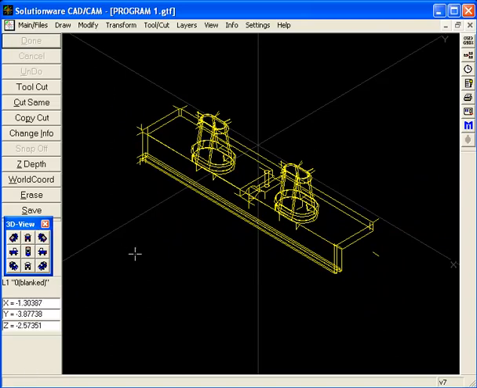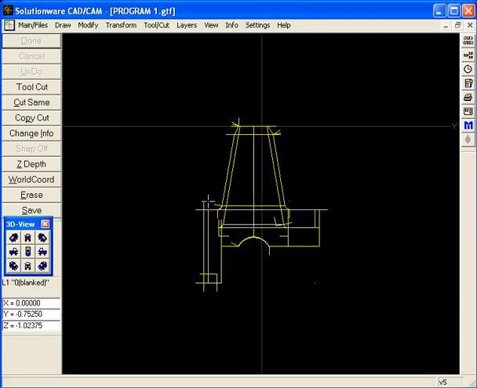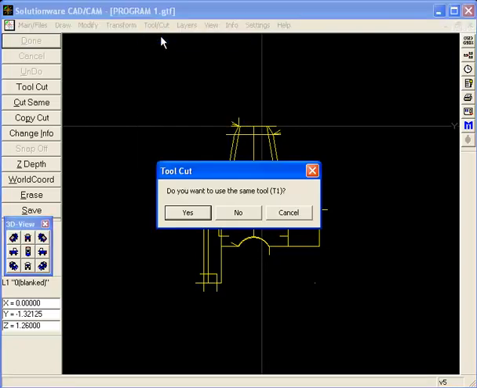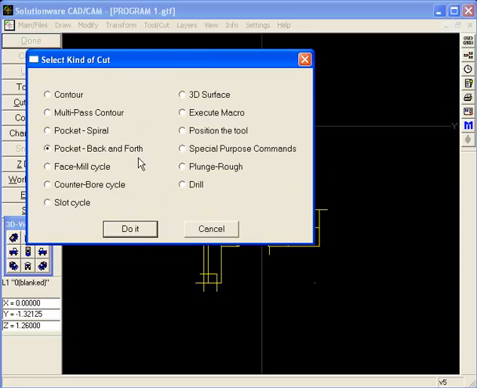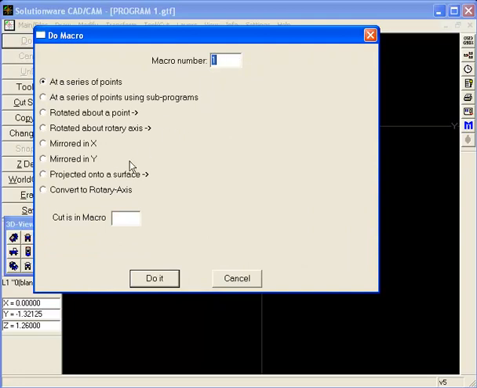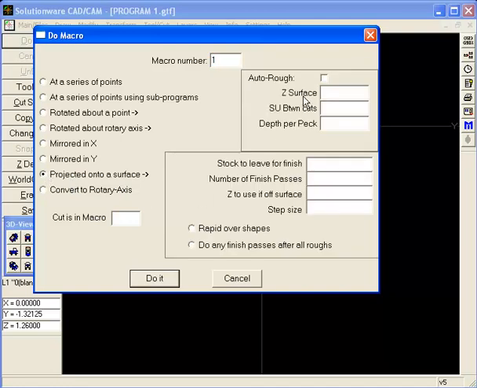In fact, what I want to do is take a look at it from the right side. This is surfaces, viewing it from the right side, and I'm going to go to Tool/Cut, make a new cut, and I'm going to go ahead and use the same tool, but now I want to execute the macro. Remember, I put macro number 1 in that pocket back and forth cut. So I'm going to go ahead and select Do It, macro number 1, and I want to select this option, projected onto a surface. Now I'm not going to worry too much about this right now. I'm just going to go ahead and select Do It.